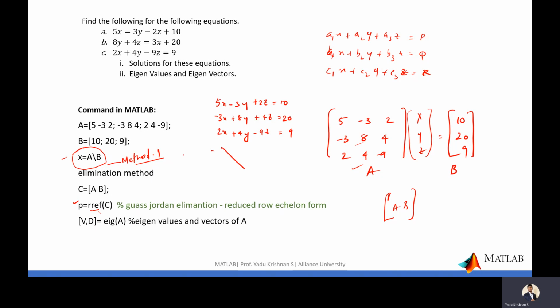Now, if you have a matrix A and want to find its eigenvalues and eigenvectors, you can directly type two outputs, let's take V comma D, that is vectors and eigenvalues, equals eig of A. The V will give you the eigenvectors and D will give you the eigenvalues. I'll just do this in MATLAB and show.